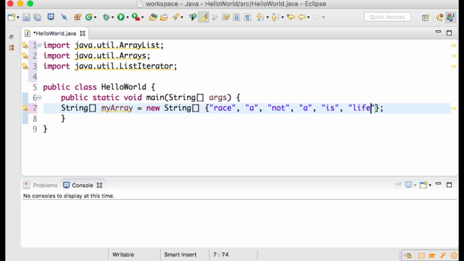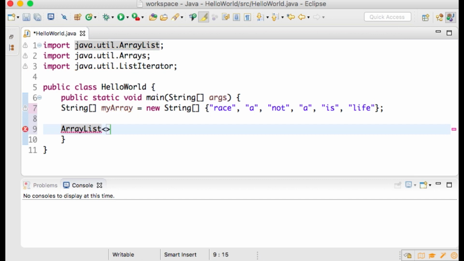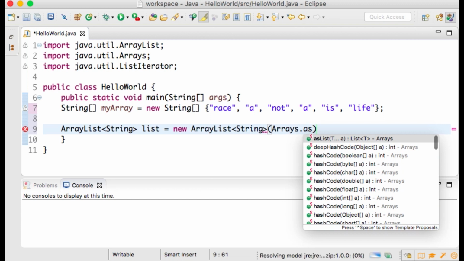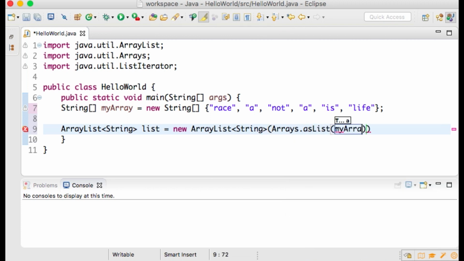Now let's convert this array into an ArrayList. Unlike an array, ArrayList is resizable. ArrayList<String> list = new ArrayList<String>, and within parentheses, Arrays.asList(myArray).